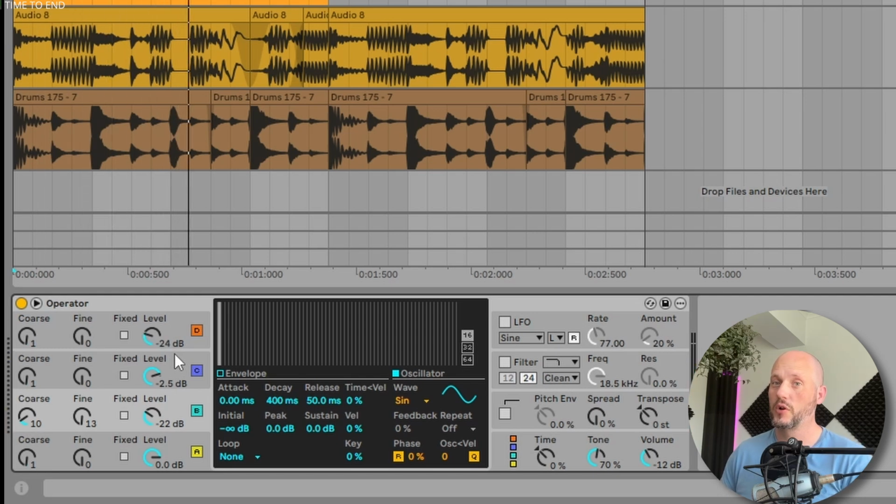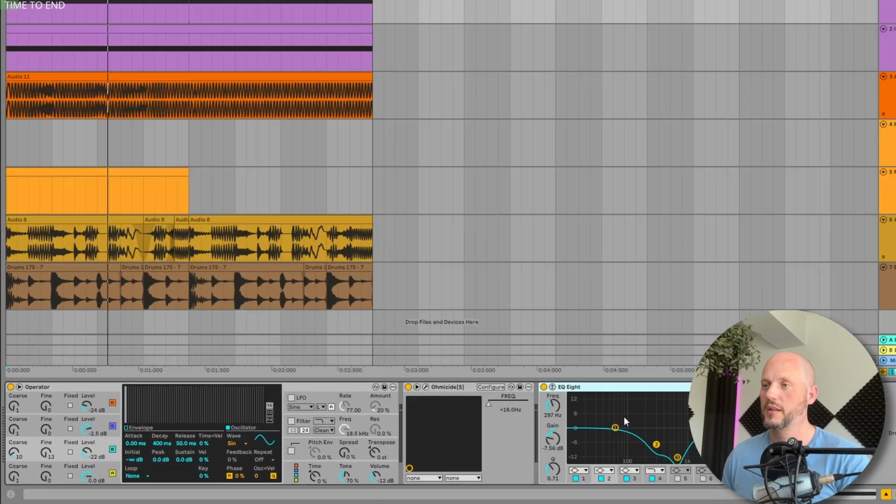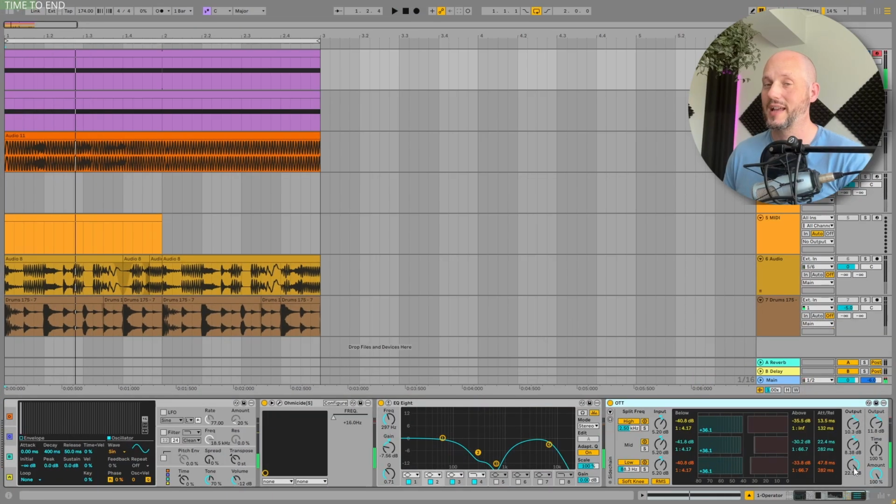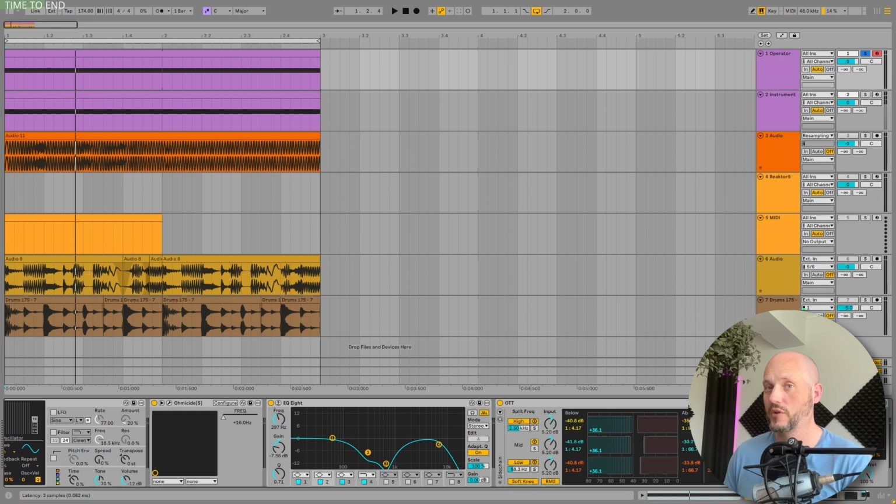The bass sound is good, we're going to add the grit with Ohmicide. So let's add Ohmicide, then an EQ to clean up the mids, then an OTT. And as you can see I added lots of low end and a saturator at the end.